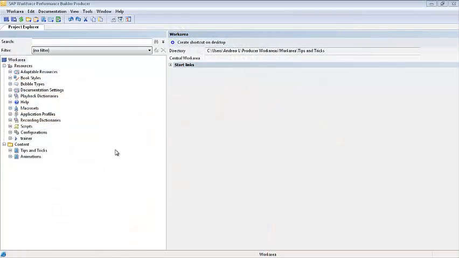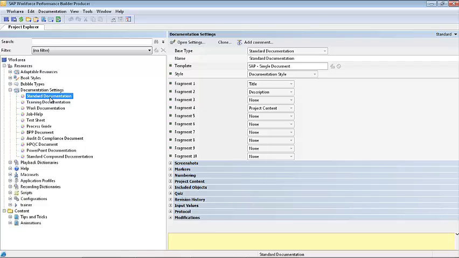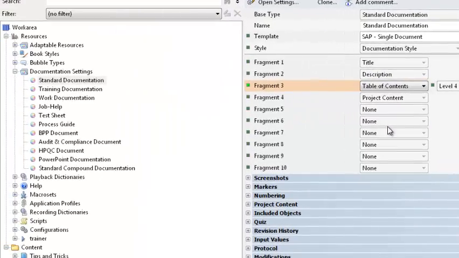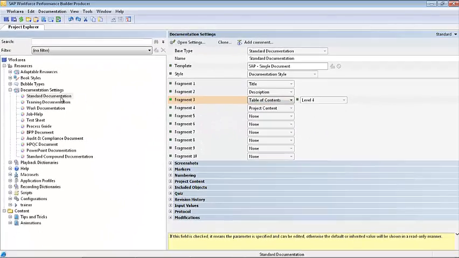One of the first ways is to find the documentation settings and edit the settings for each individual documentation type. So for example, we could change the fragment number 3 and we could include a table of contents within the standard documentation template. I'll just remove that for now.